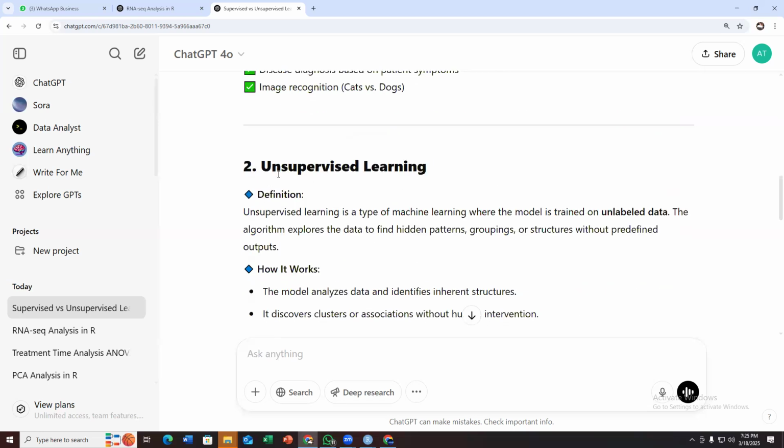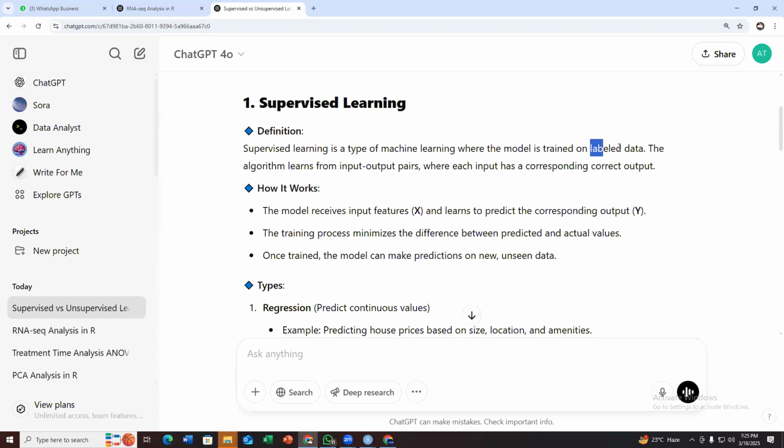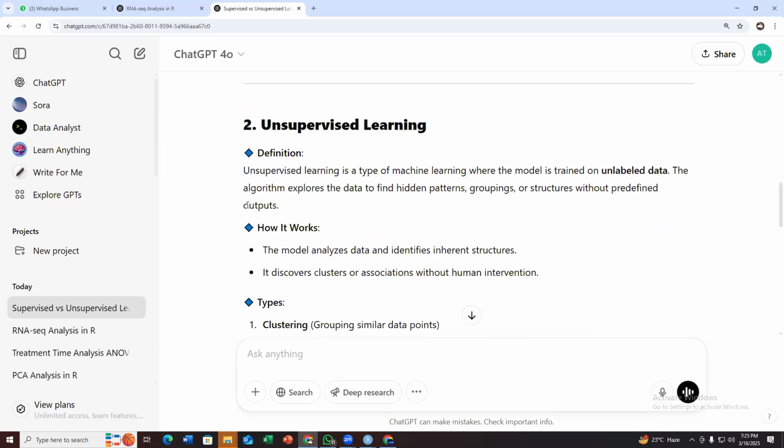Example, here is unsupervised learning. Unsupervised learning is a type of machine learning where the model is trained on unlabeled data. This is for unlabeled data, this is for labeled data. The algorithm explores the data to find hidden patterns, groupings and structure without predefined outputs. In supervised learning, you define each and everything to the model, but in unsupervised learning, you are unable to supervise or define any term or any data or any variables.